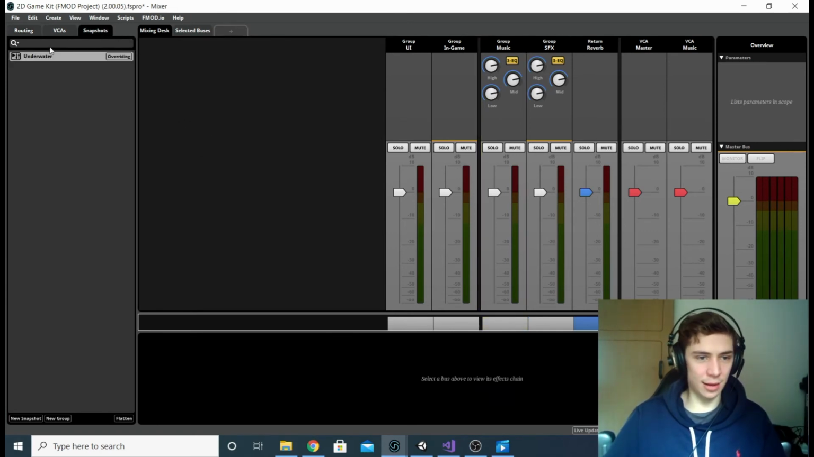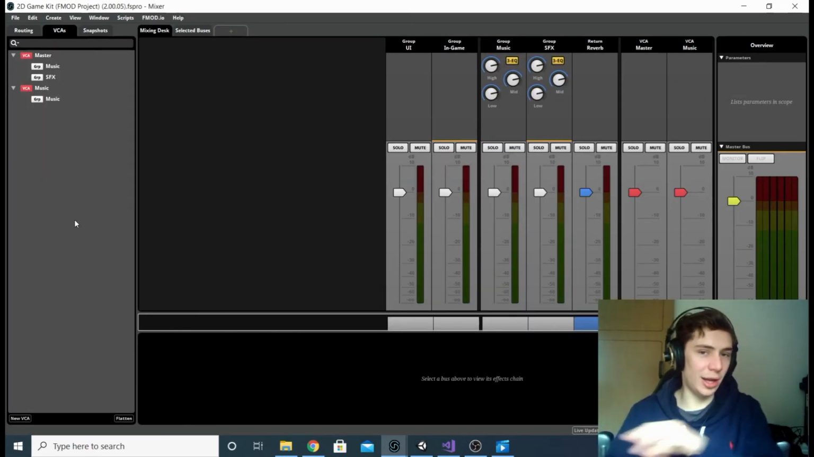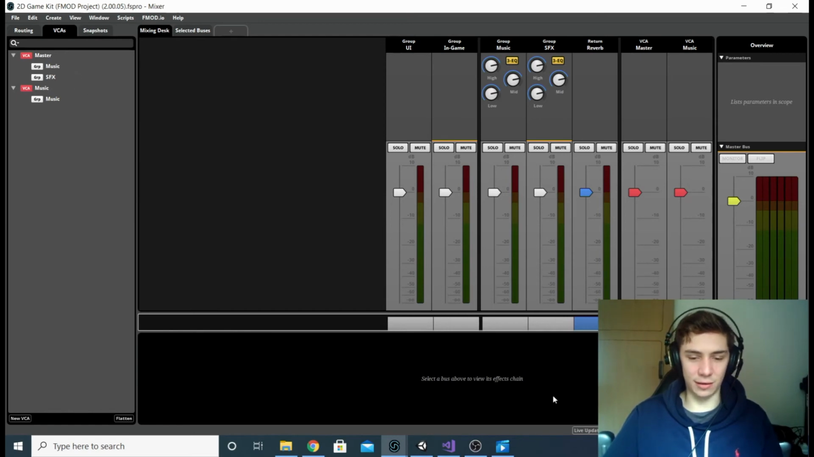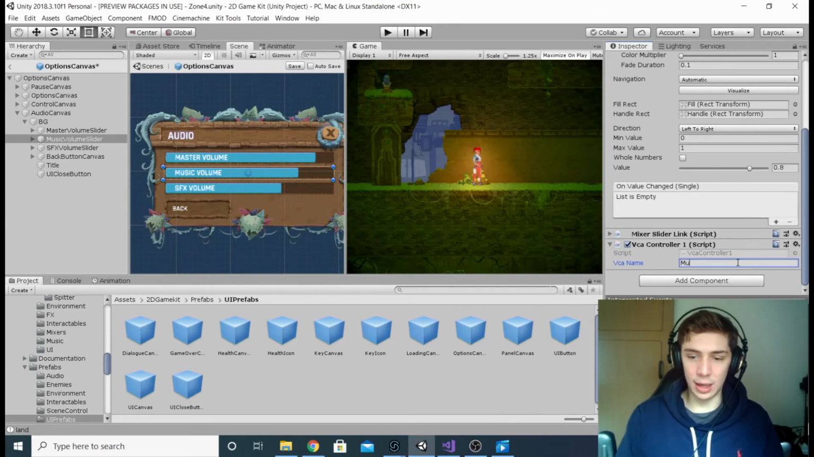And that's that. Then if we go back to VCAs, you can see now we have a new one for music. So let's hit Control S to save. Let's press F7 to build our bank files into Unity, so we can now access these in Unity. Then let's go back into Unity, and in the VCA name field, we're going to type in music, the name of the VCA we just created.